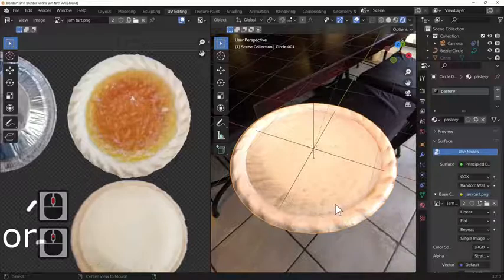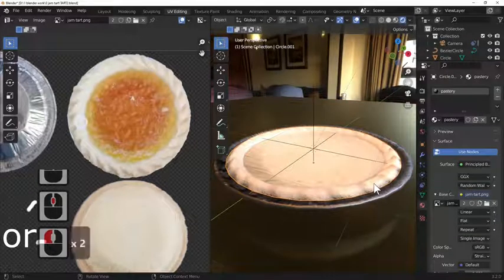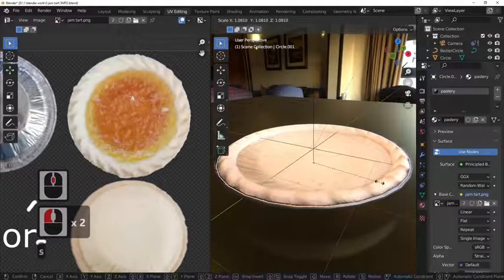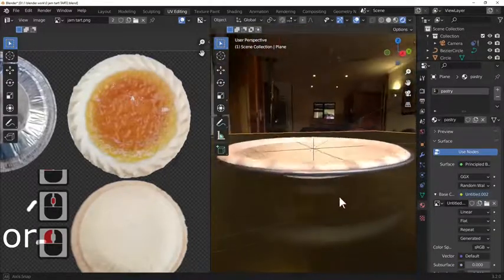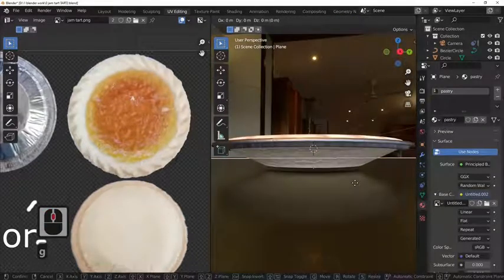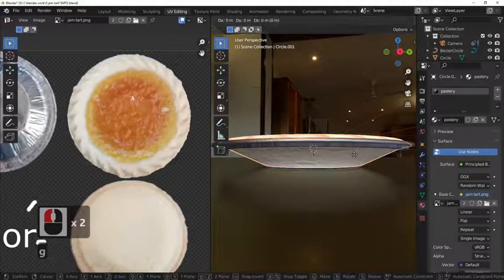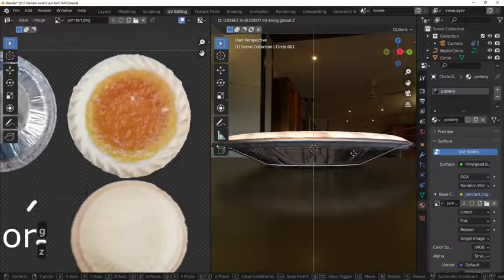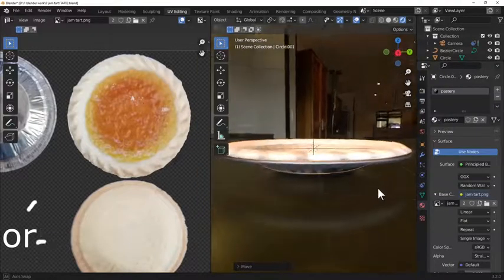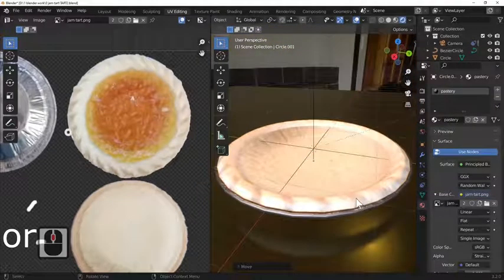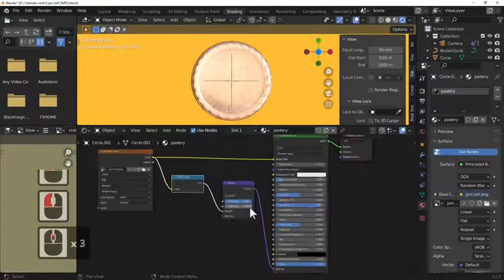Pressing the Alt key and unhiding, Alt and H will make our silver foil tray reappear. Just going to scale this up slightly, just so it fills our silver tray, like that. So quickly and easily, G and Z, just to move it away from the tray a bit. G and Z. There we are. So we've got our foil tray and a pastry up there.